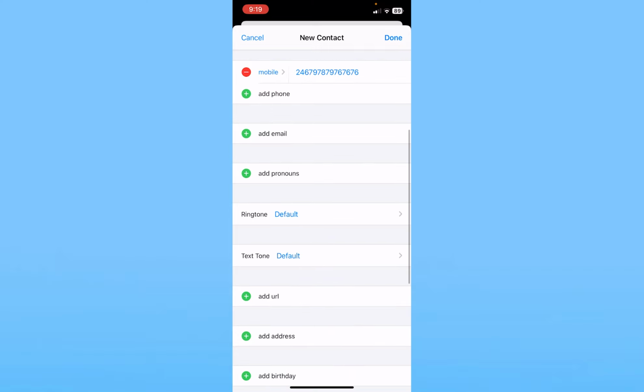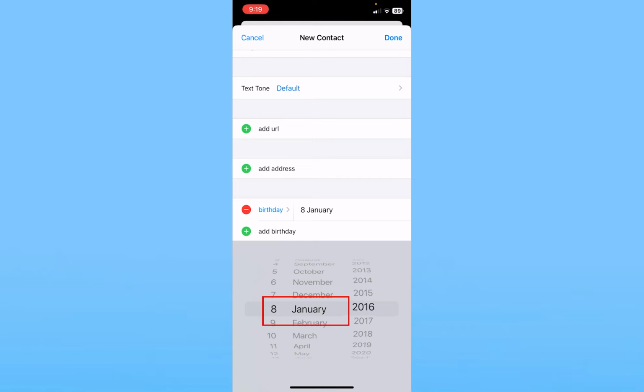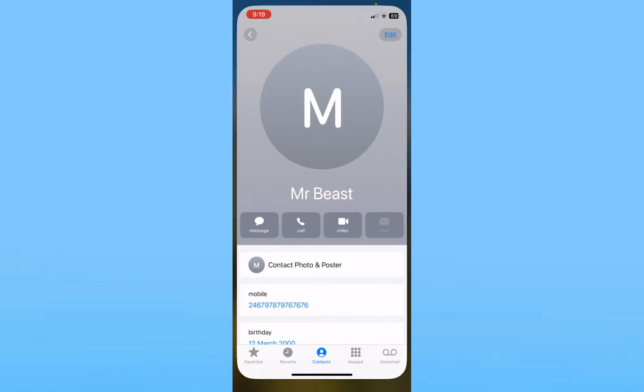Once you do that, scroll a bit down and click on add birthday. Once you click on add birthday, whichever birthday you select for this person, that is the day you're going to get notification. After you select the birth date over here, click on done at the top right and the person will be added on your contact.